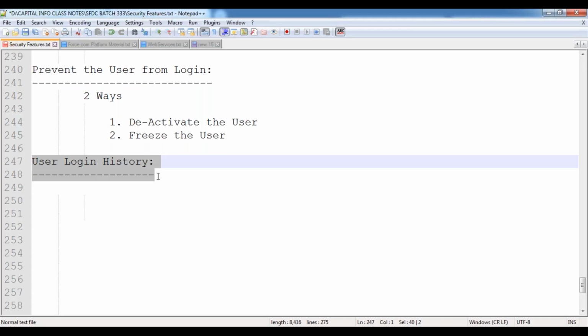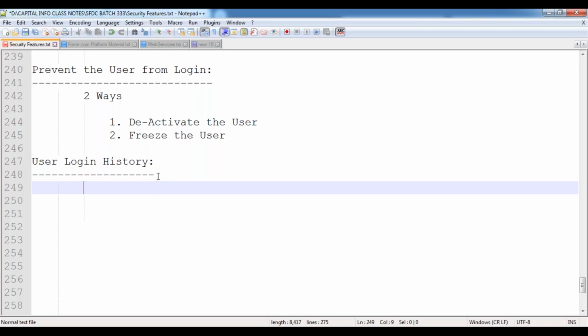So in order to verify which users are utilizing your Salesforce account, which users have logged in at what time, from which location they have logged in, what the system IP address is, and whether they have entered the proper credentials or whether their credentials are invalid, everything we can track. That facility has been given by Salesforce. Then how can we verify this user login history?